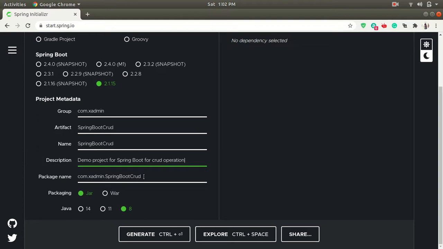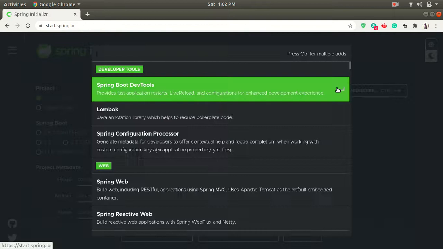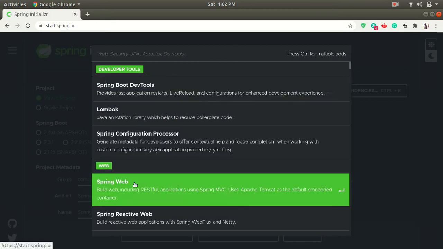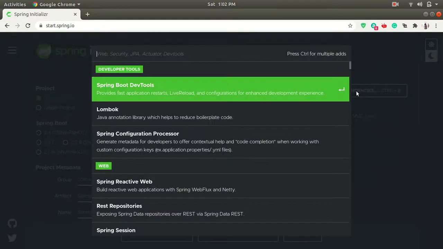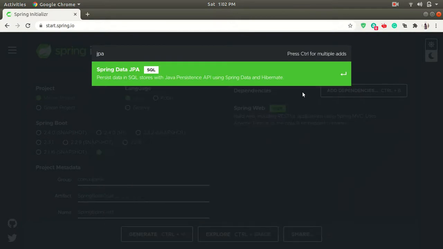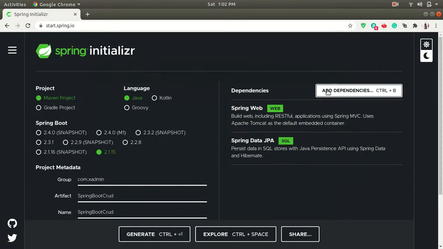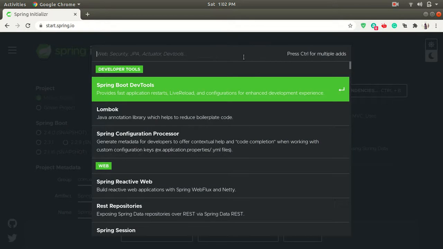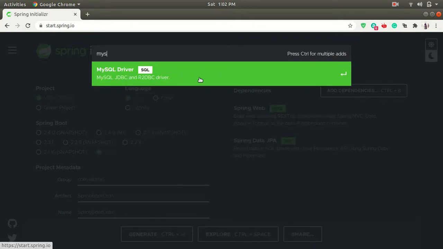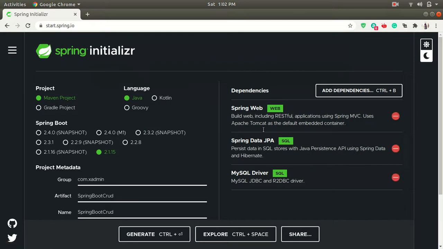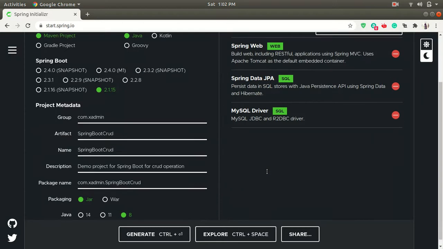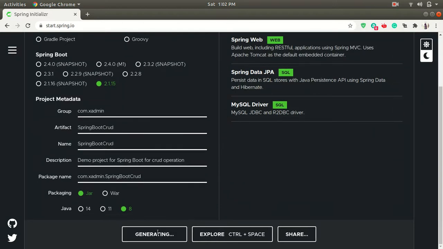All right, so demo of the project for CRUD operation, and my package name will be com.xadmin.springbootcrud. All right, and packaging I will do with a jar, and the Java I am using is 8. All right, so we have to add the dependencies, so I will use Spring Web. Now add dependencies, so I will use Spring Data JPA, so just add Spring JPA, and also I will use the MySQL driver. All right, so these are the dependencies I have added: Spring Web, Spring Data JPA and the MySQL driver. And now I am going to generate.